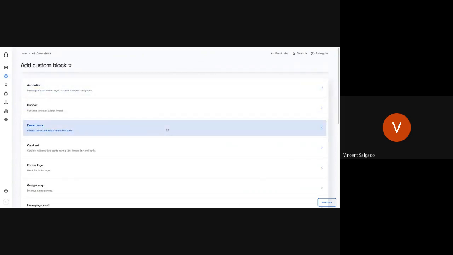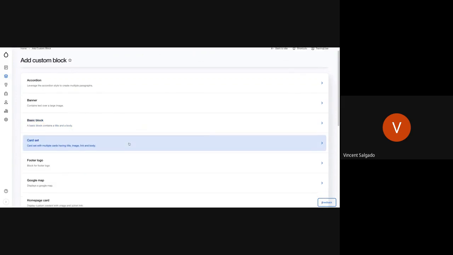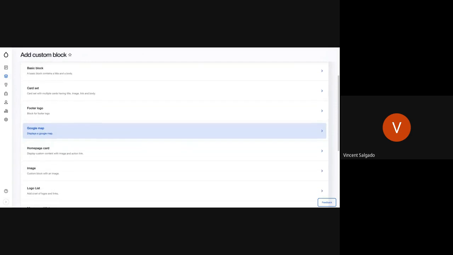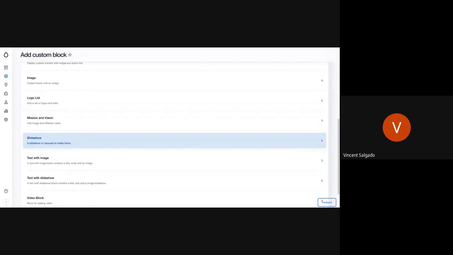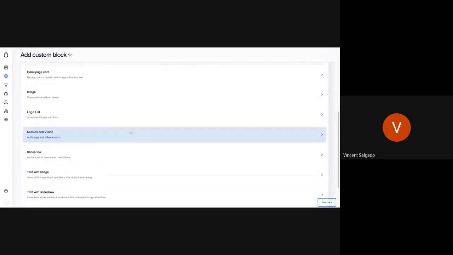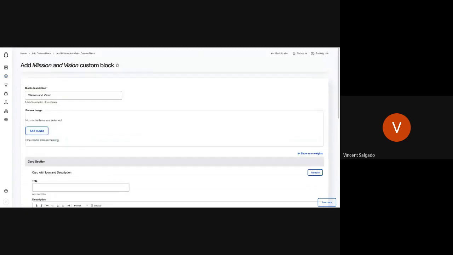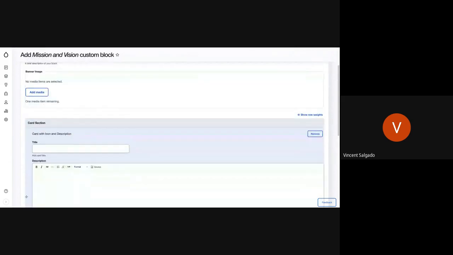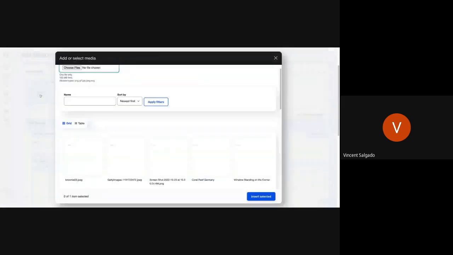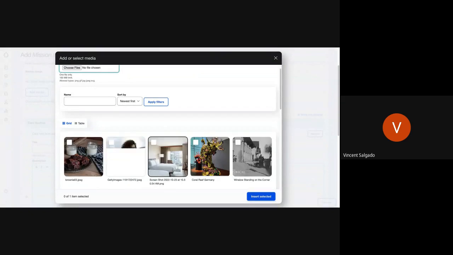That's going to give me this menu where it has all the different block types that we have. So it's the same block that we've been using. However, this is just in the library itself, so I can create that reusable block. For this one, as an example, we'll do a mission and vision. I'm going to go ahead and select, what do we got here? Let's do banner image. You'll see what this looks like in a second.